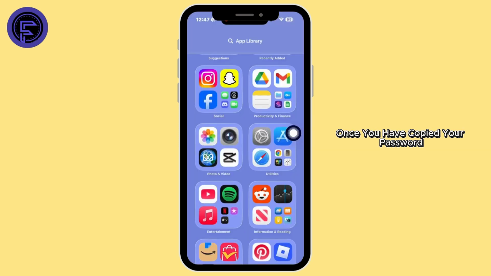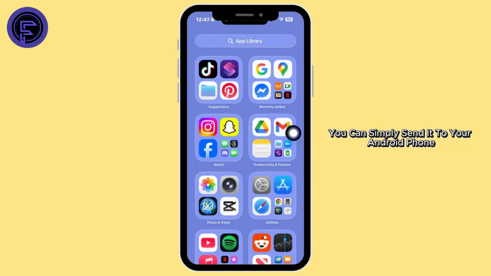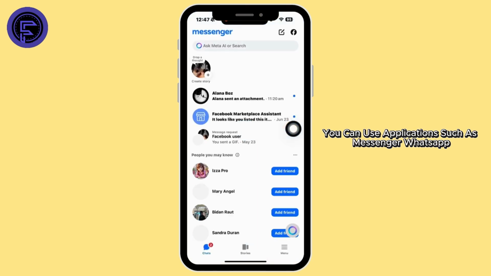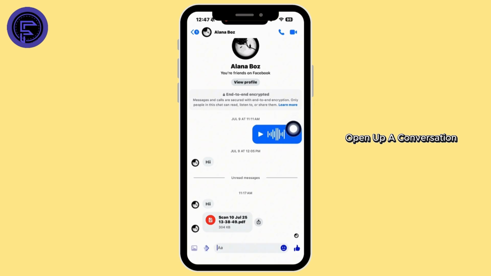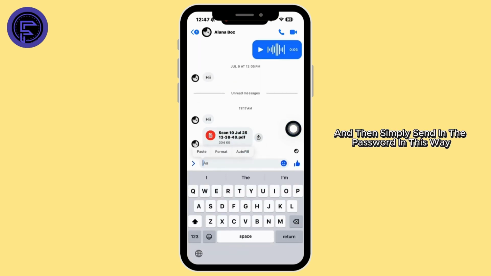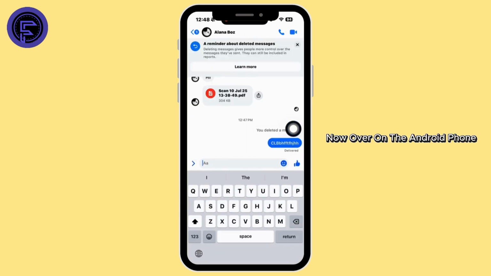Once you have copied your password, you can simply send it to your Android phone. You can use applications such as Messenger, WhatsApp to open up a conversation and then simply send in the password in this way. Now, over on the Android phone, open settings, tap network and internet, then select Wi-Fi.